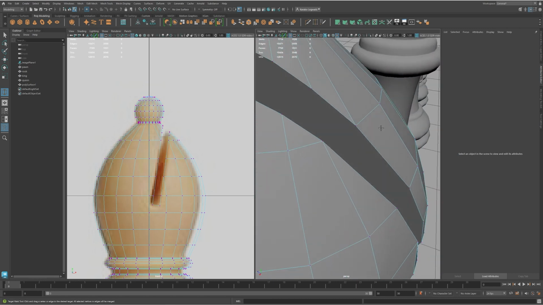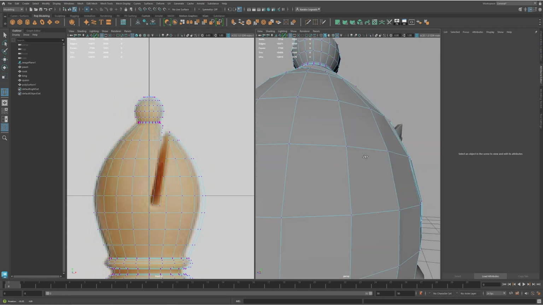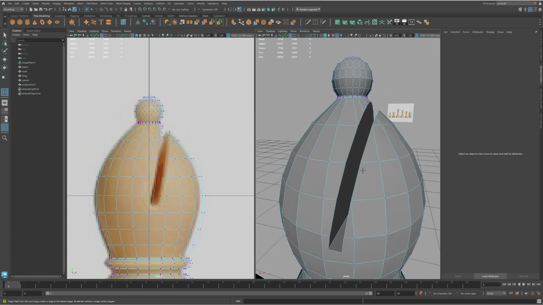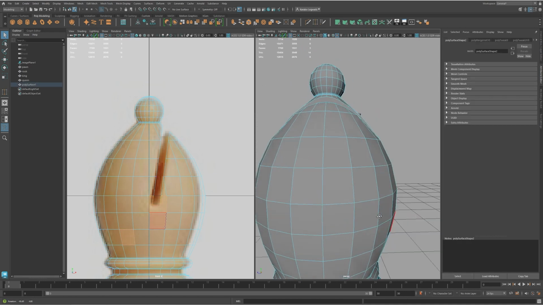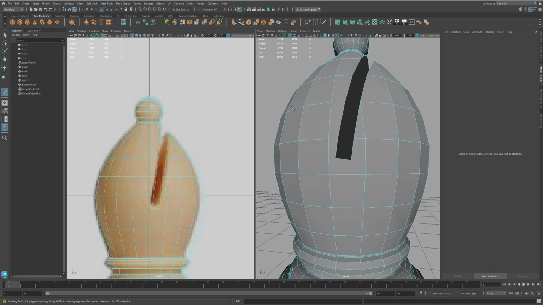And you might have to zoom in close because sometimes it's a small cluster of vertices that you can't tell very easily. Okay, so now we have this n-gon here and its matching partner on this side. These are easy to fix. All we got to do is just shift right click, go to multi-cut.